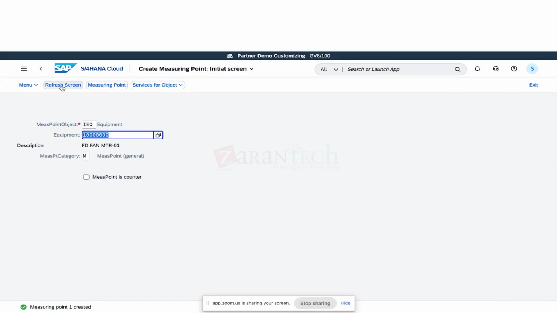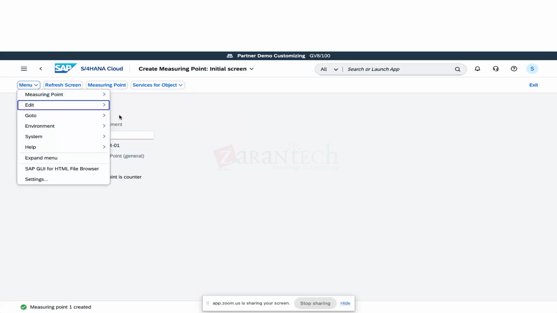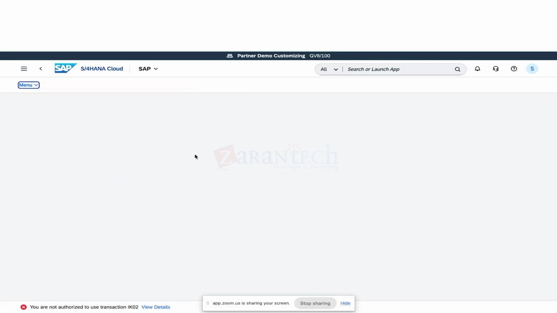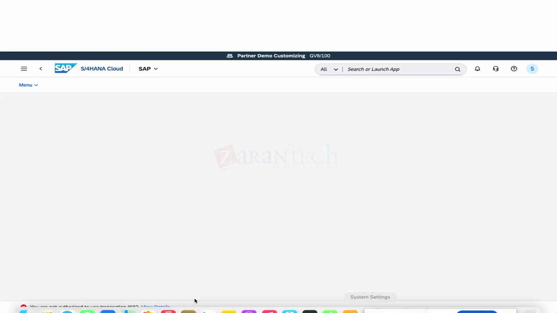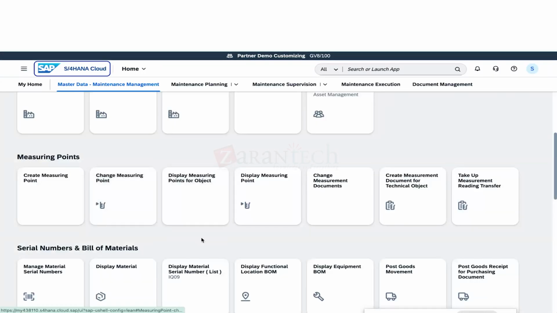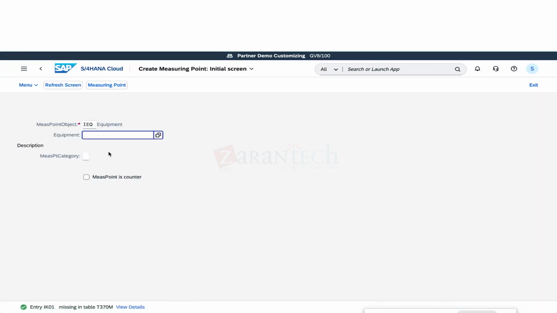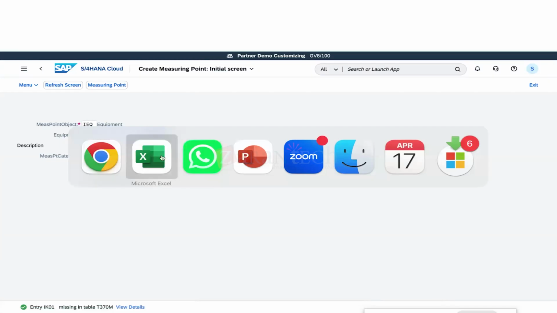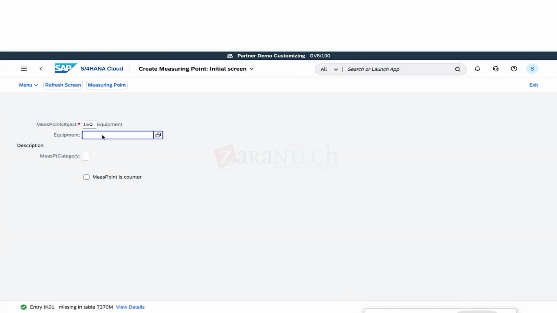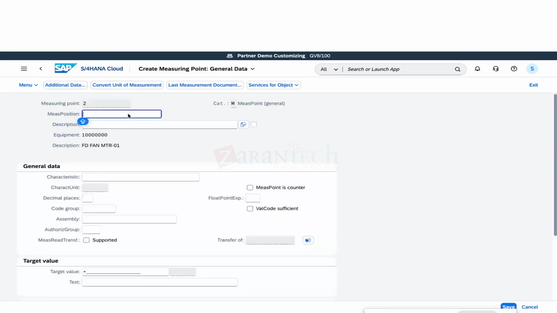Now, if you wanted to change it, for example, if we wanted to add a valuation code, here I'm not having an authorization, so let me come back to that part later. So let me quickly go into another measuring point for the same equipment. Assume this time I'm going for vibration. So let's go for your category M, enter.